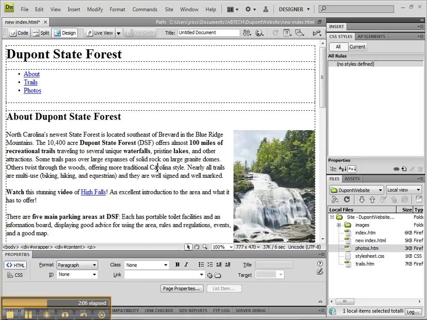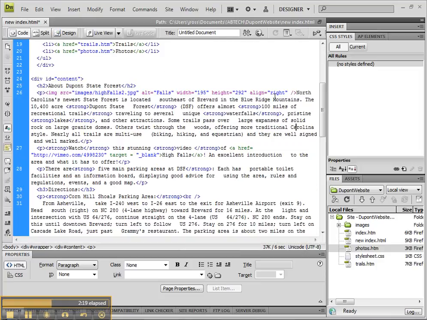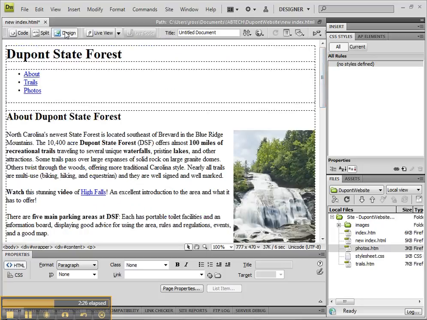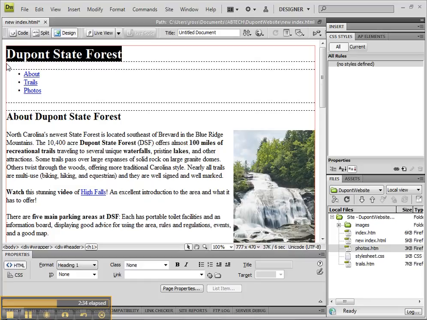Now, the next thing that we want to do is change some of the metadata about our page. You'll notice currently that our page says Untitled Document up at the top. Now, this is also available in our code view. If we go up to the top, you'll see in the head section it says Untitled Document for the title, and that's probably not going to be a very good title. So go back to Design View, and notice that this is DuPont State Forest, so I'll just copy that text real quick and paste that into the title, and then put a dash, and then this is the About page.